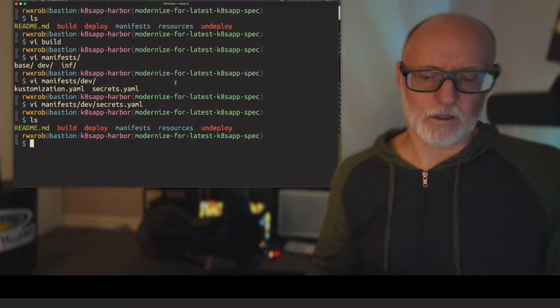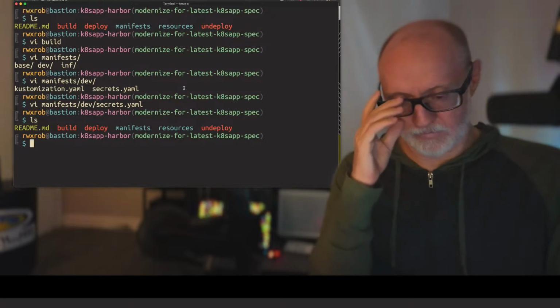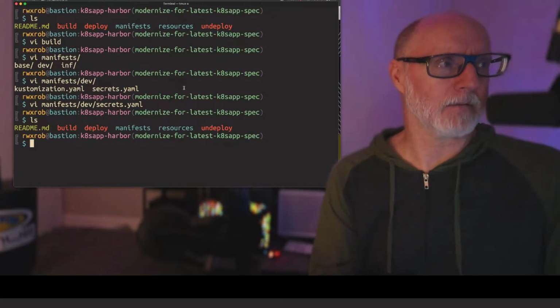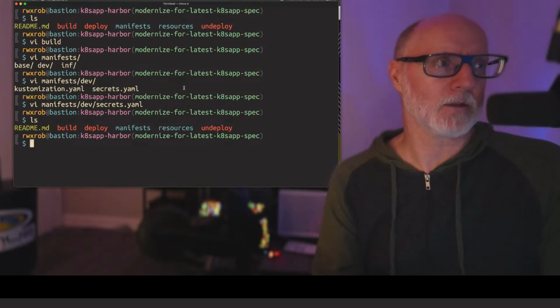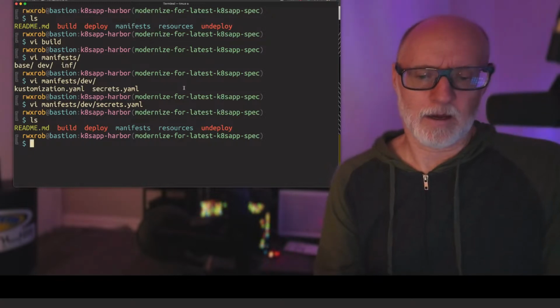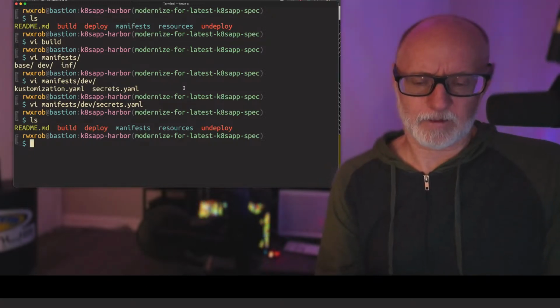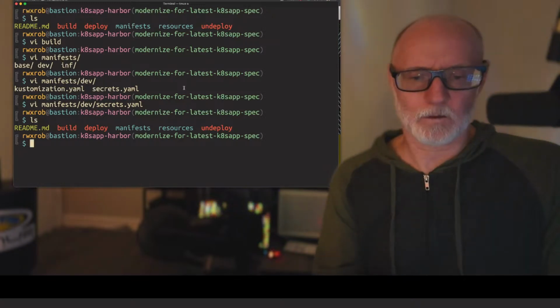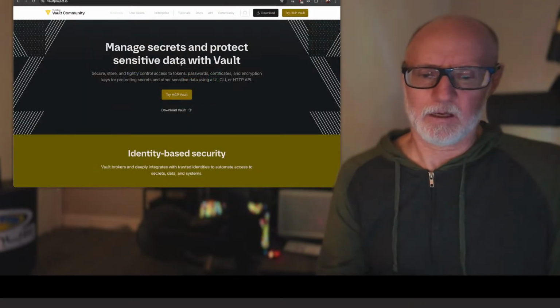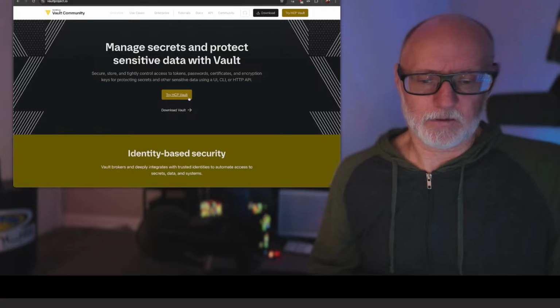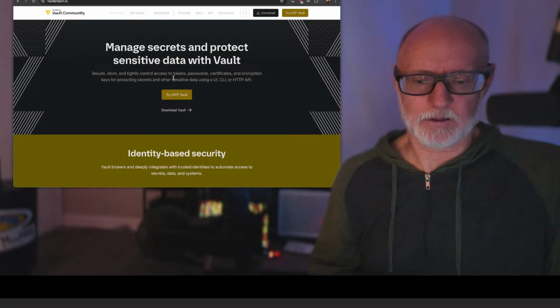So we're going to get Vault on here, and I don't know anything about it. What is Vault? Vault is a place to put secrets, and that's it. So let's go read about it. Try HashiCorp Vault, download Vault, secure site, blah blah blah. Tokens, password encryption, keys for password secrets.